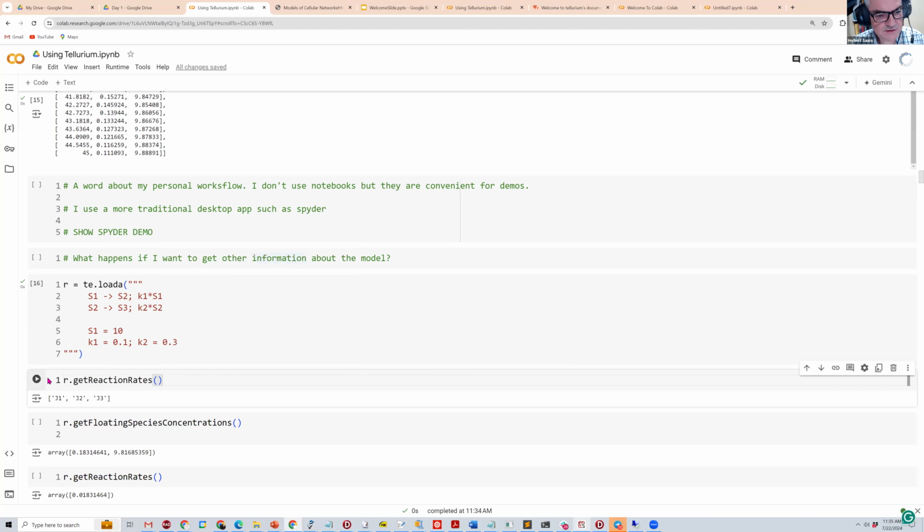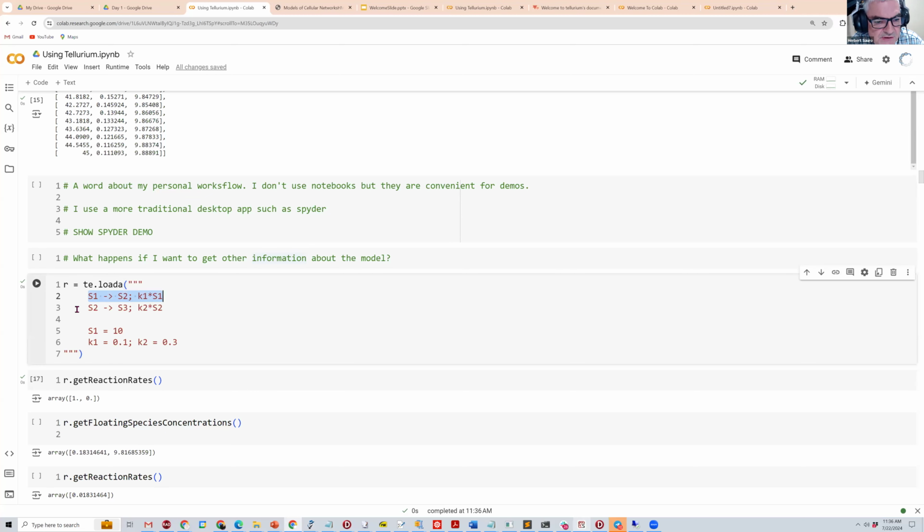I'll run this. This gives me all the current reaction rates. In other words, the rate through this reaction and the rate through that reaction. Now, at the moment, because I haven't run a simulation, we're at time zero, effectively. The rates don't look that interesting, okay? It's 1 and 0. And it's 1 because K1 is 0.1, S1 is 10, so 0.1 times 10 is 1, so that's why it's 1. S2, sorry, is at 0, and so is S3 at 0, because I haven't initialized them. And that means the rate through the second one is also 0, okay?